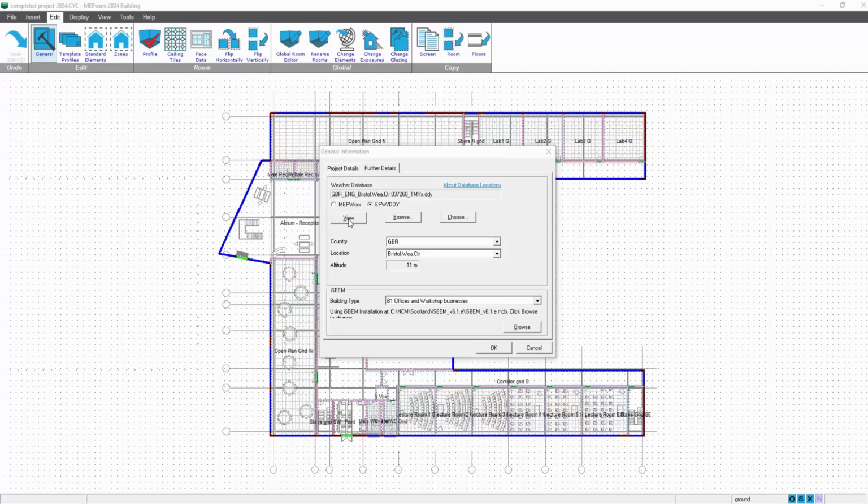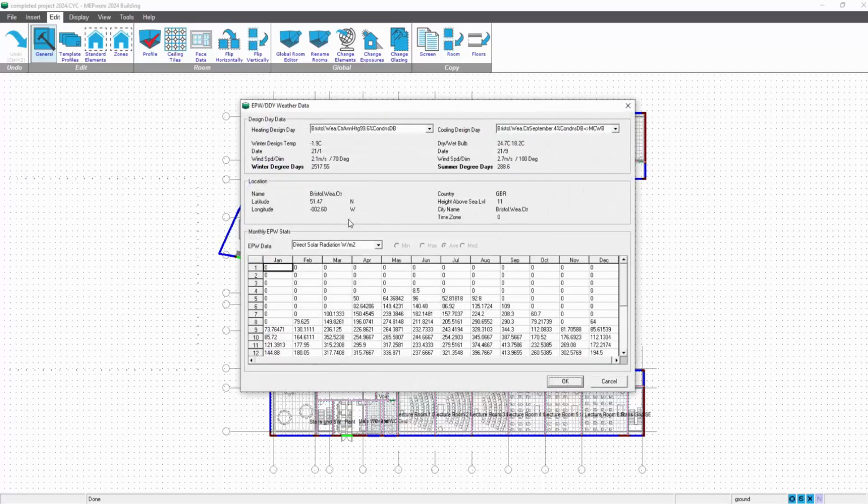So you need to be able to edit the source weather database that you've downloaded. First of all, we're in the building program, edit general into the further details. It now loads the hourly weather data, and we can see currently we're looking at September. These are all the data sets we have.